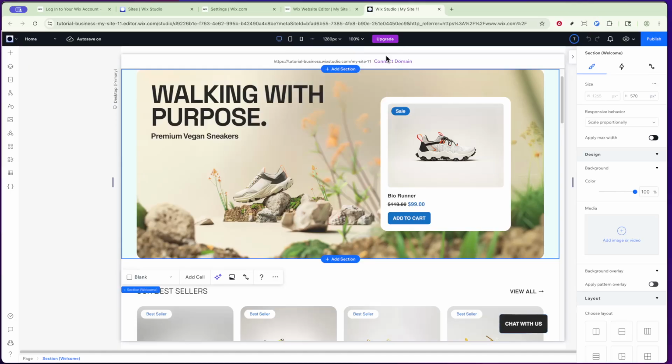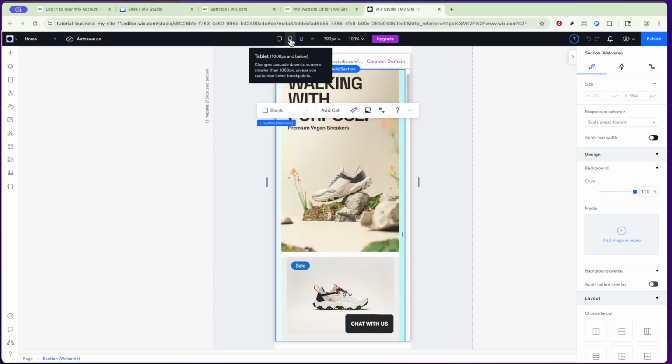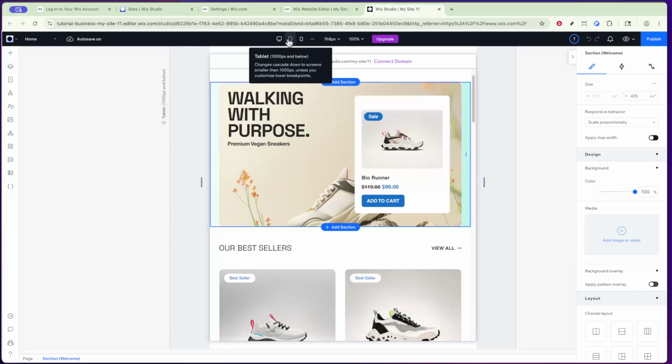To ensure your website is fully optimized, repeat this process for other screen sizes. Test different pixel widths to see how your design adapts to a variety of devices. This step is crucial because it allows you to identify and resolve any issues before your site goes live. Remember, the goal is to create a seamless experience for your visitors no matter what device they're using.